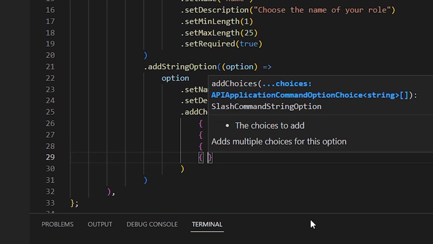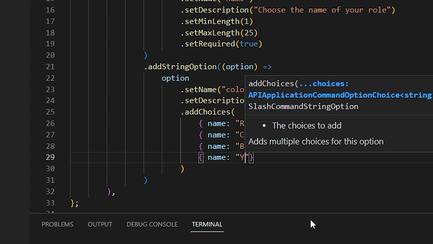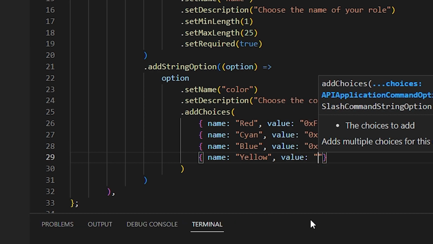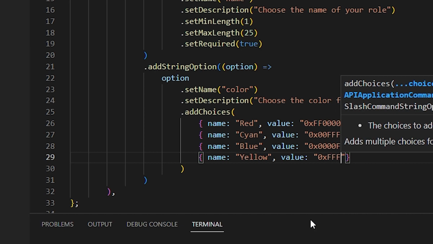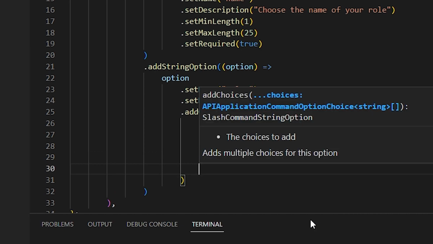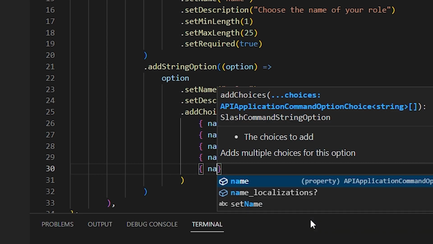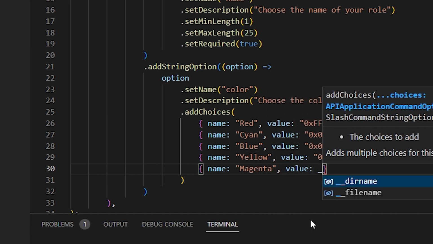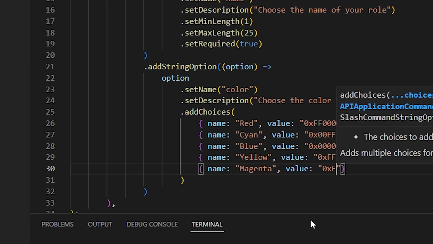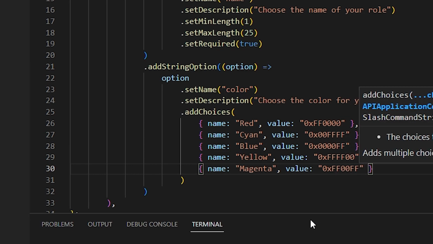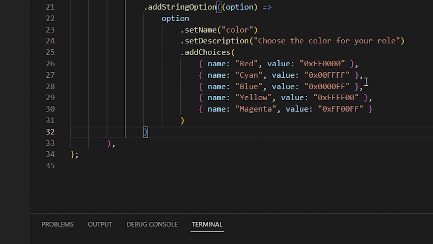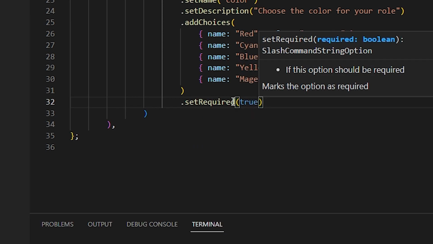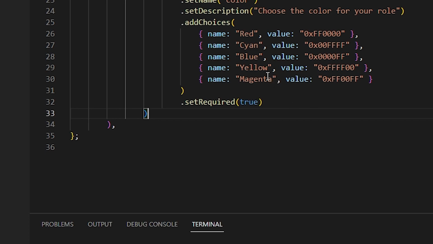Next. And you guys can really add, I don't actually know if there's a limit on this. I probably should know, but I don't. So I don't know how many options you can add, but I'm going to add about 5. So 0xFFFF00, that will be yellow. And then the last one, let's add a nice magenta color. The value of that is 0xFF00FF. There we go. So pretty generic colors. You guys can obviously get a lot more creative than that. And then we're going to also set this required to be true because we want to force our users to pick a name and a color.